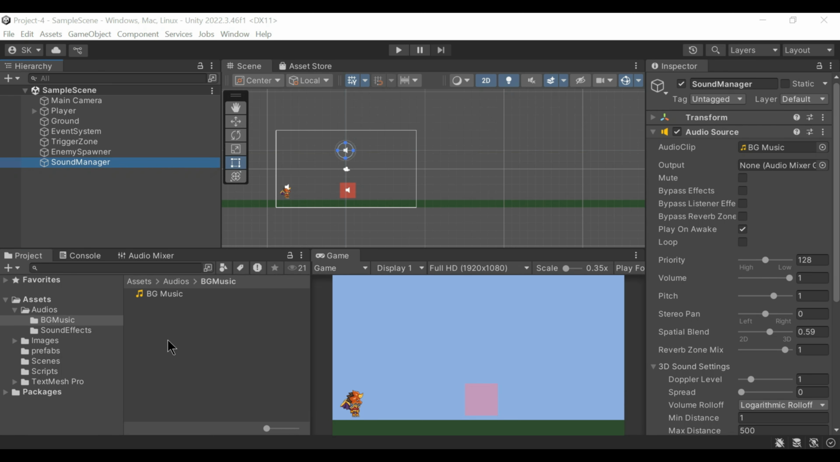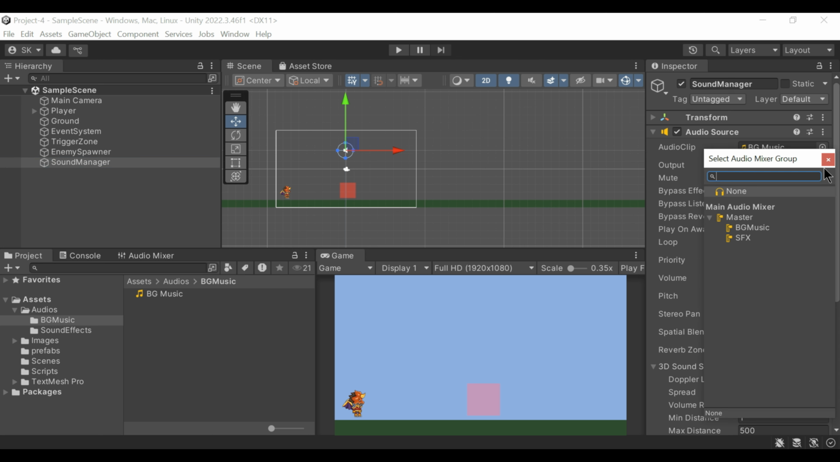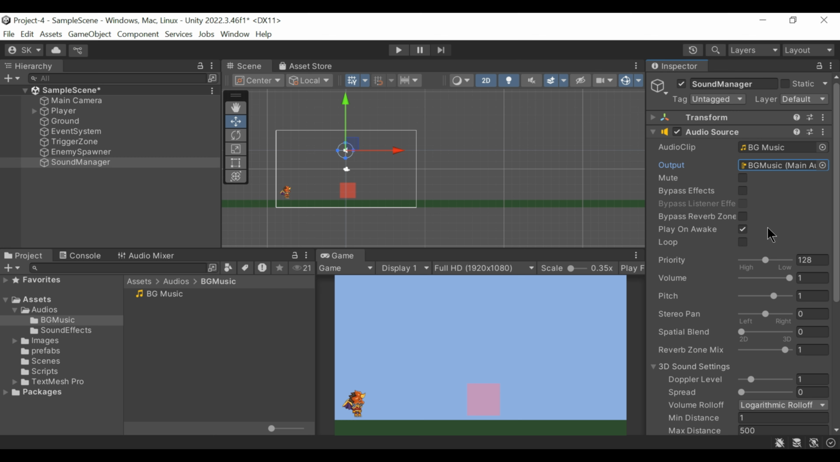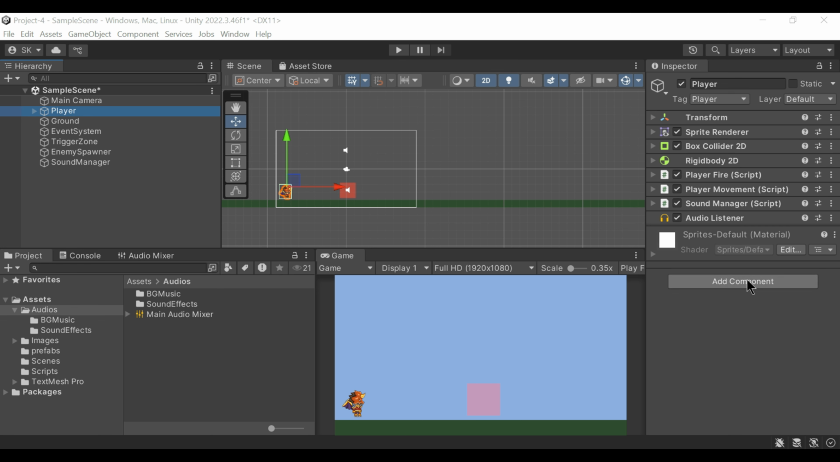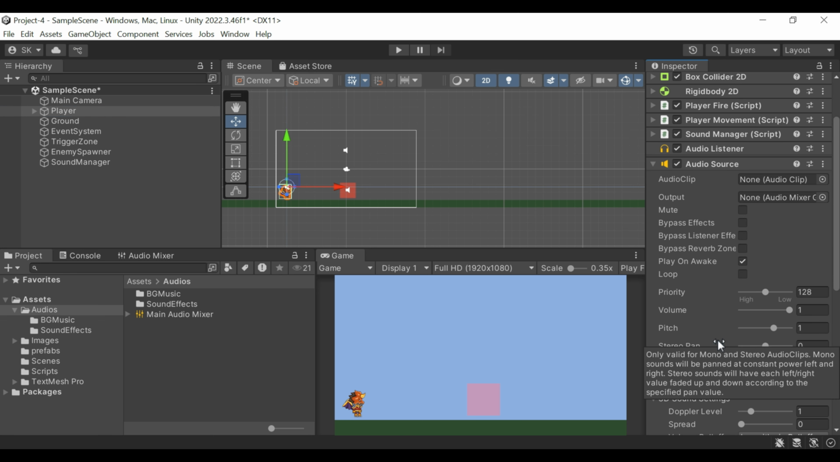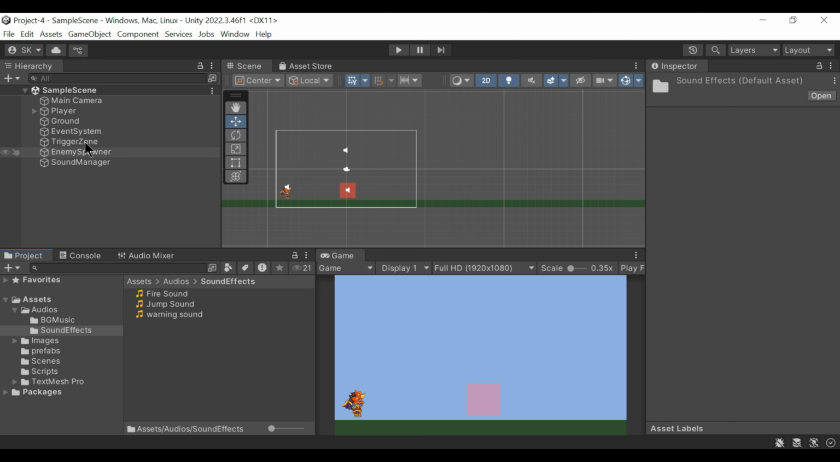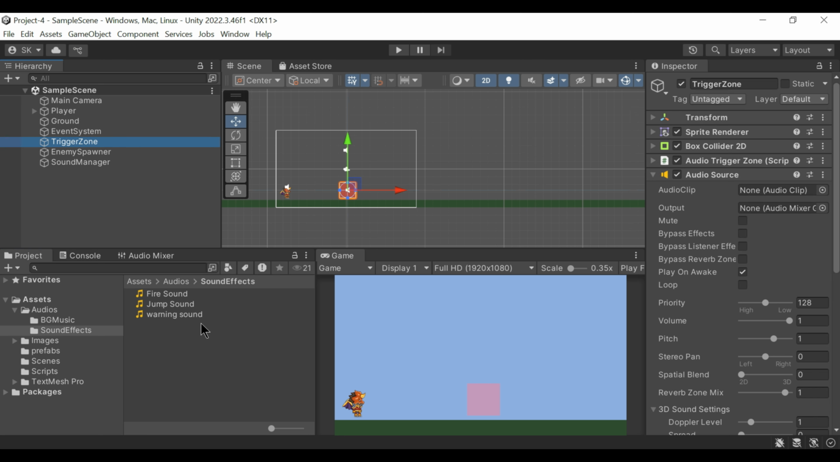Now, let's assign the audio mixer. In the audio source component, you'll see a field called Output. Click the small circle next to this field and a list of available audio mixers and groups will appear. Select the BG Music group from the main audio mixer to assign it. If you've set up multiple groups in your audio mixer, you can assign the audio to a specific group. Group the audio sources for the trigger zone and player in separate audio mixer groups. This allows you to control its volume and apply effects separately from other sounds in your game.